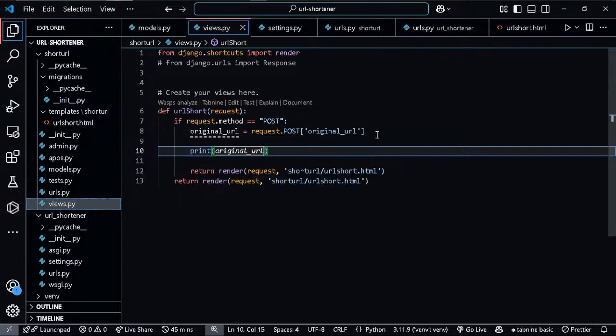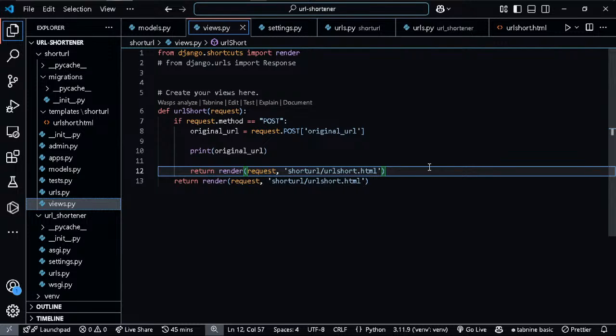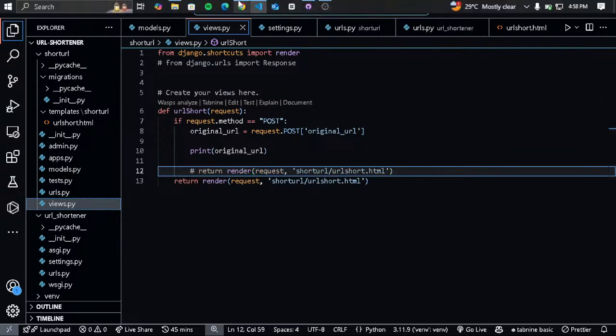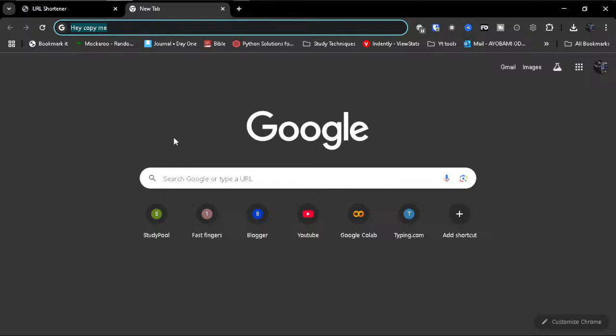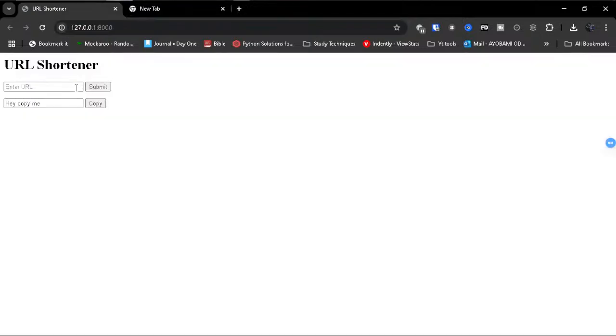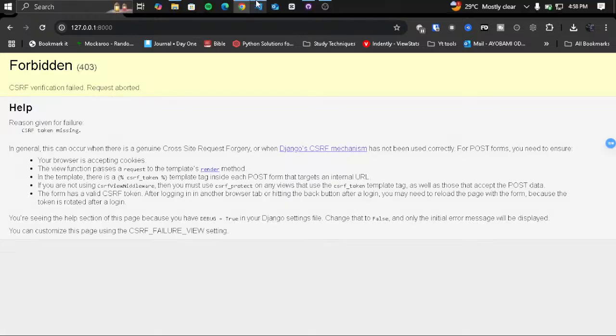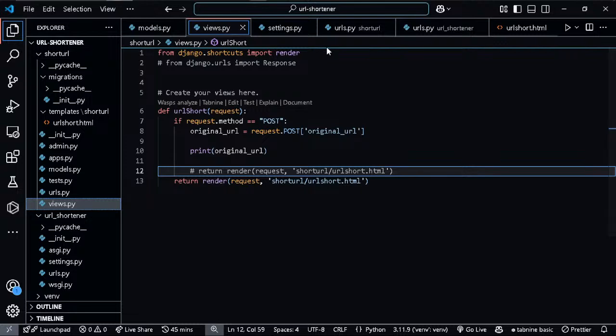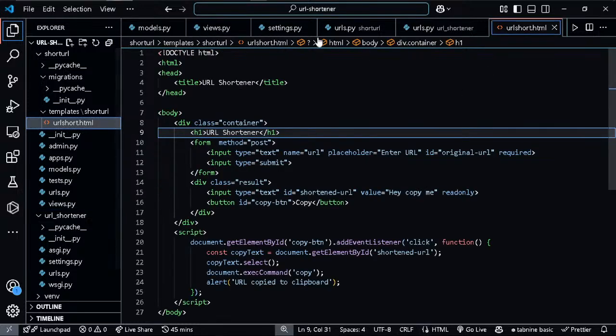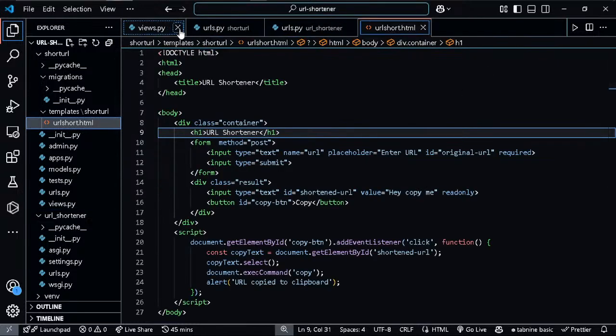Original URL. So I'll just have it this way. If I go ahead now, our code is still running. So I just type in "log into success" here and submit. Okay, forbidden. And one thing to never forget is to add your CSRF token. So I'm just going to go back to this page.